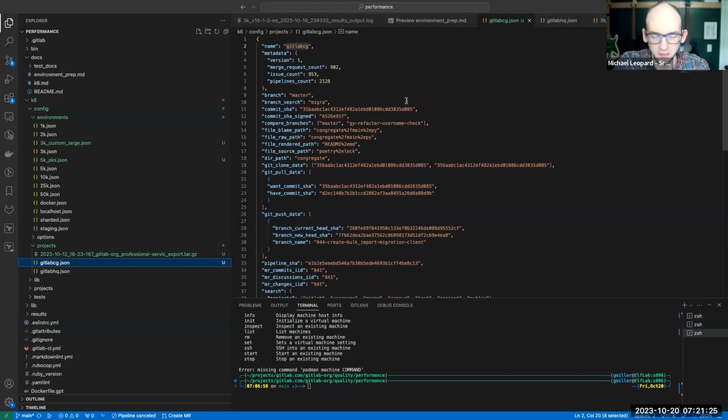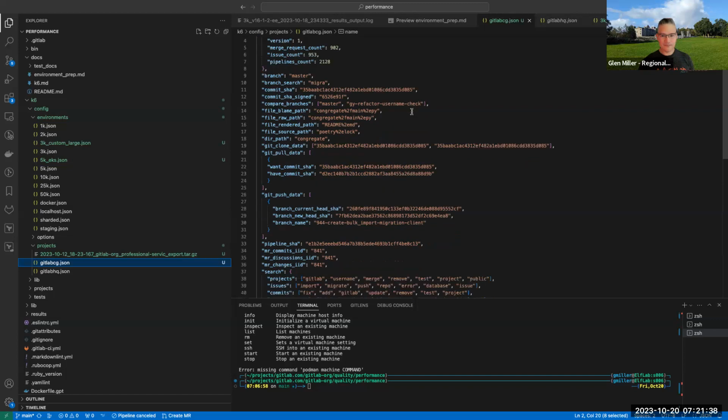Okay, cool. Yeah, because I feel like this does look kind of daunting without having done it before. But I figure if the docs are solid enough, that makes sense. To get through it, file source path, file rendered path. Okay, cool.